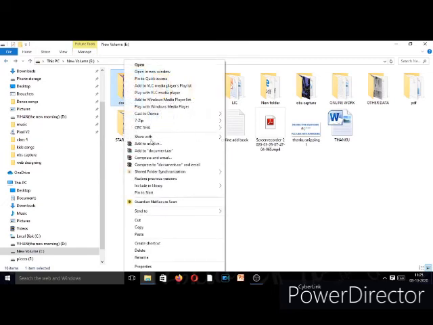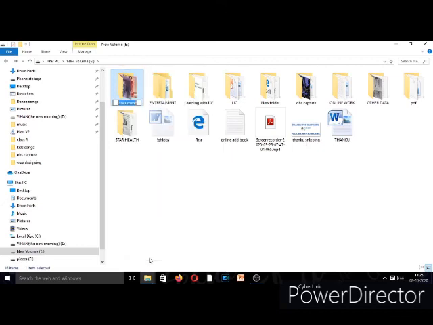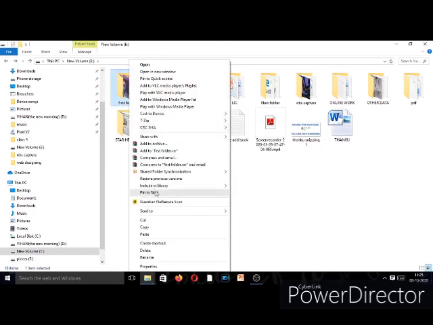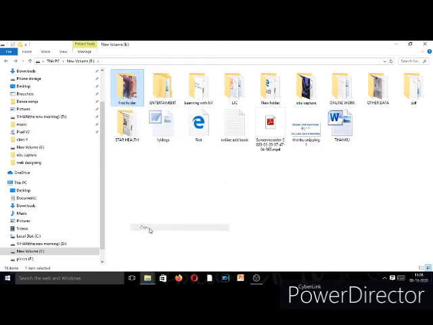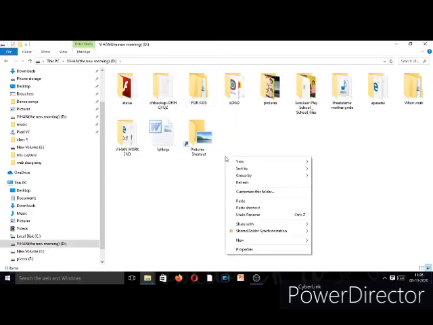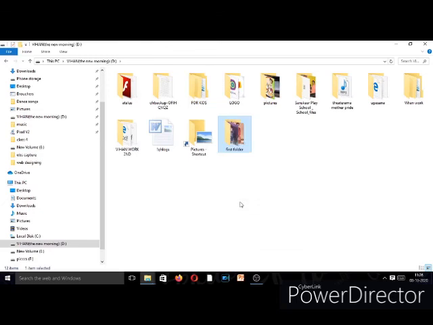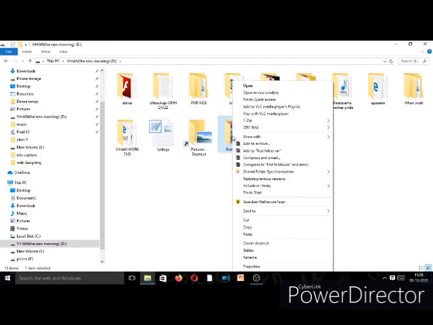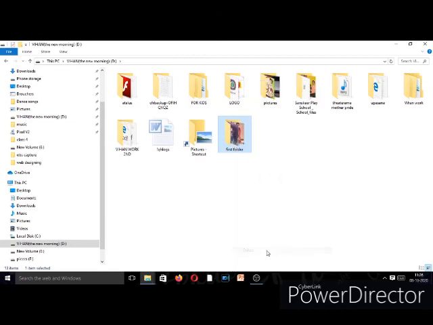Suppose I want to rename my folder, then right click, go to Rename, and change the name to First Folder. Okay, so this way you can change the name. Suppose you want to copy this folder from here to another drive. Suppose I have chosen this different drive and paste here. So this way you can copy and paste. And suppose you want to delete your folder, just right click, go to Delete, and this way your folder has been deleted.